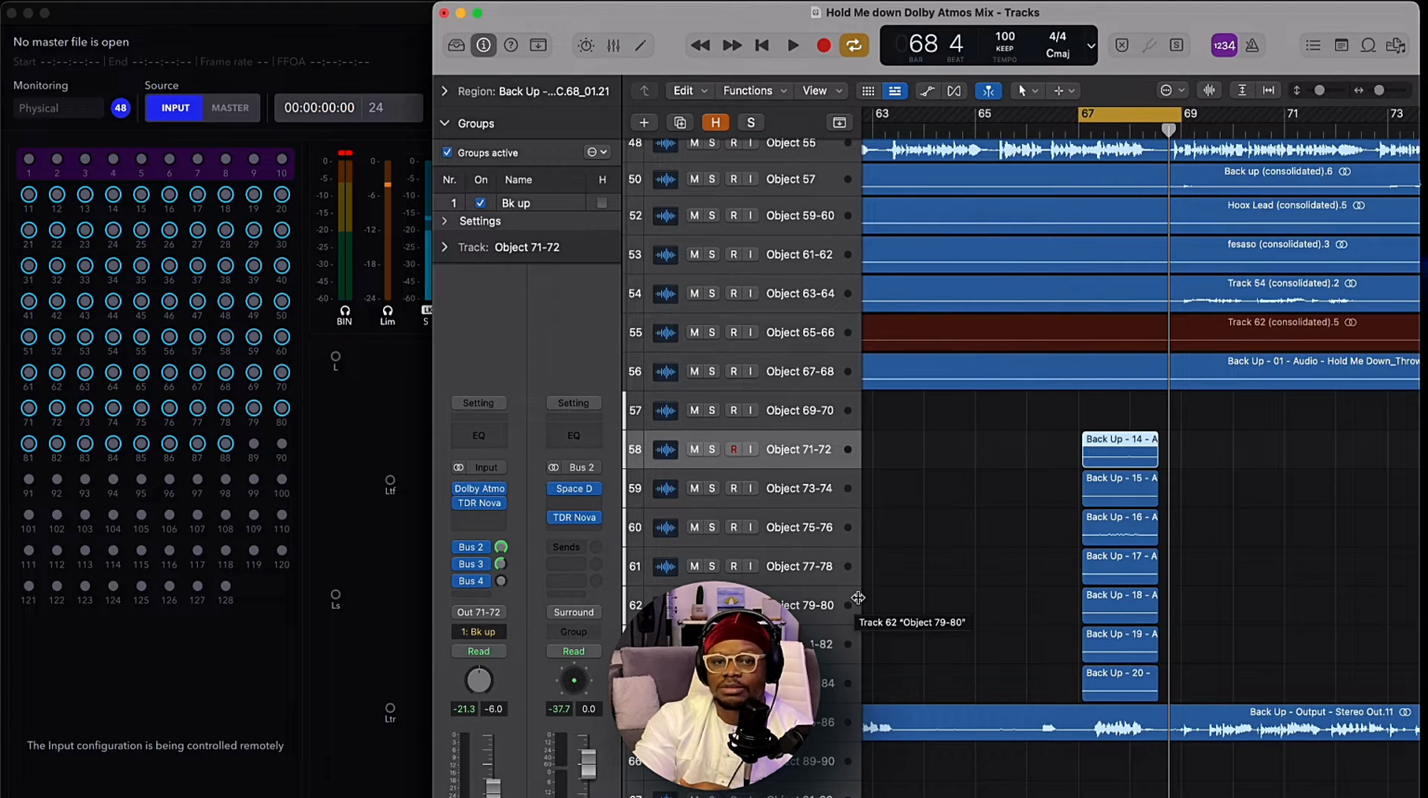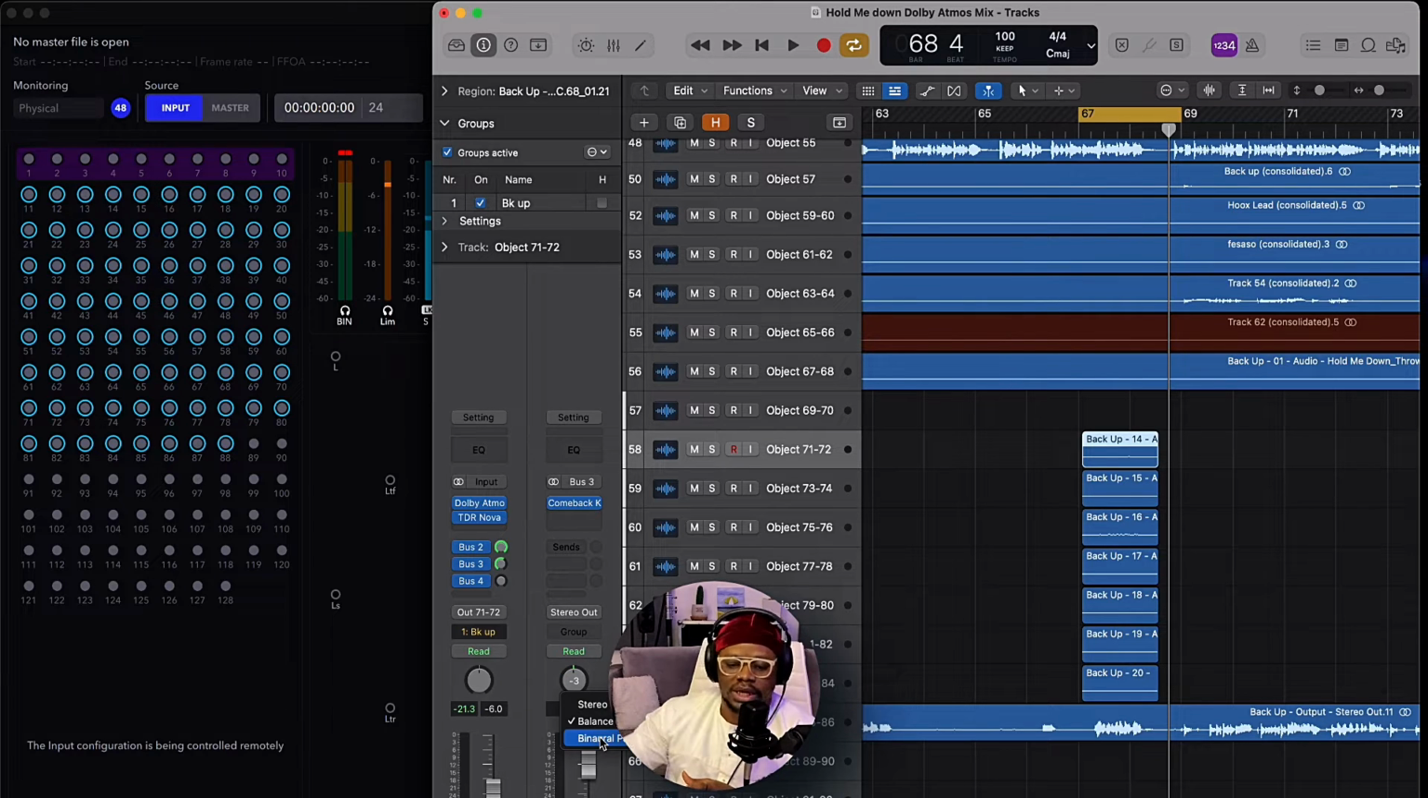And then let me show you the last method for my delay send. So this is my delay bus. Again, the same process, I've created the bus, but this time around, my output is set to stereo. But I've gone down here to change the pan mode. By default, the pan mode is set to balance, which goes left and right. But because this is a Dolby Atmos mix, I've gone ahead to set the pan mode to binaural panel.